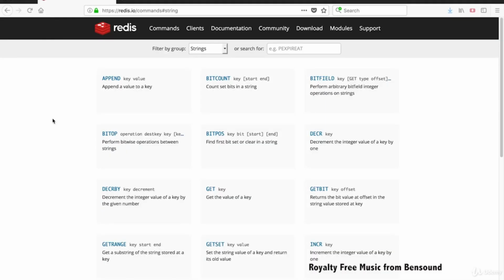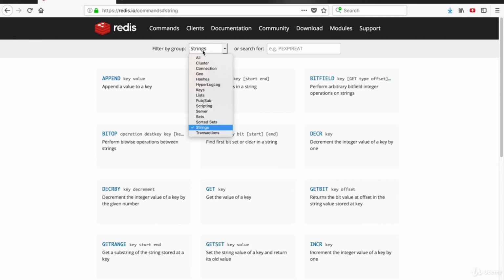In this section, we're going to discuss the Redis commands relevant to strings. First of all, the append command appends a value to a key. If the key already exists and is a string, this command appends the value at the end of the string. If the key does not exist, it is created and set as an empty string.